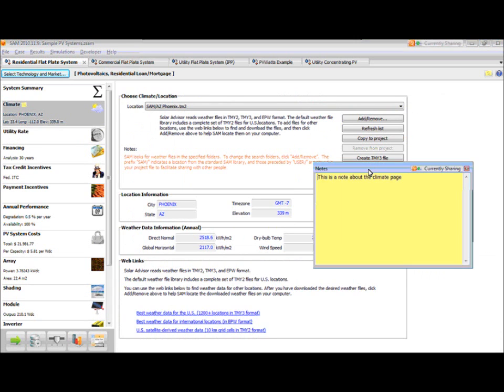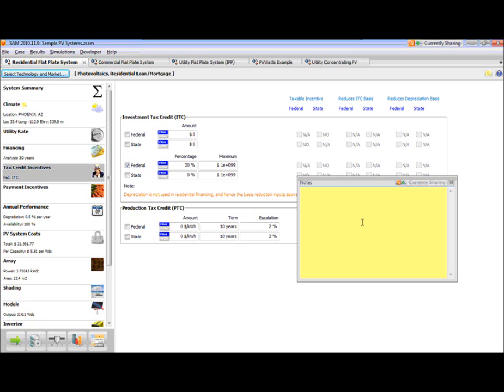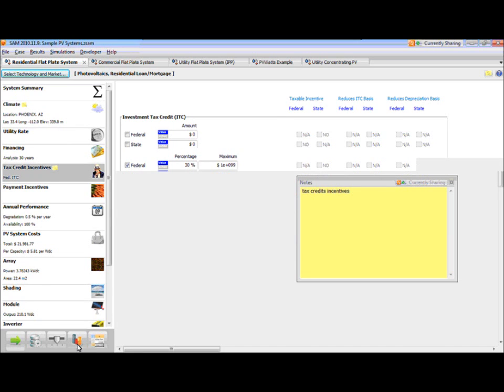So this is useful if you're sharing files with colleagues. You can make notes to each other, or you can make notes to yourself to remember changes that you made or to store values temporarily, and so on. You can have notes, so these are tax credit incentive notes, that only appear when the tax credit incentives page is showing. You can store notes with the results page.